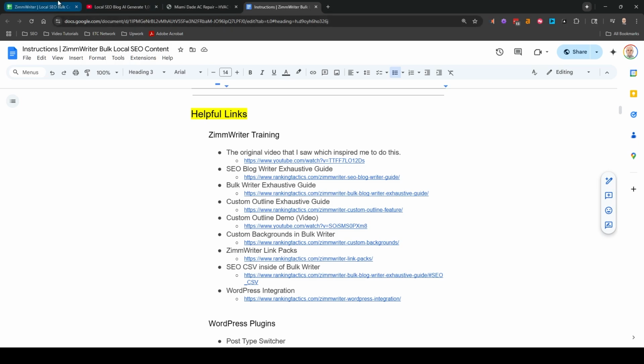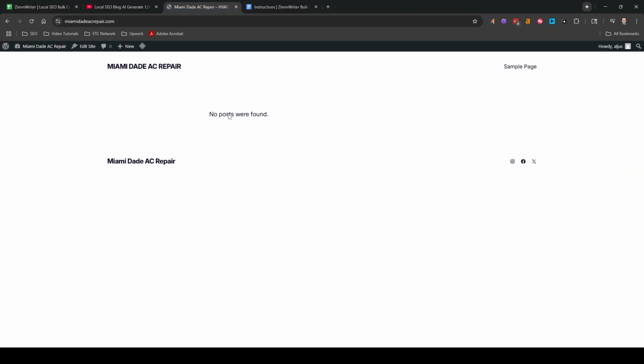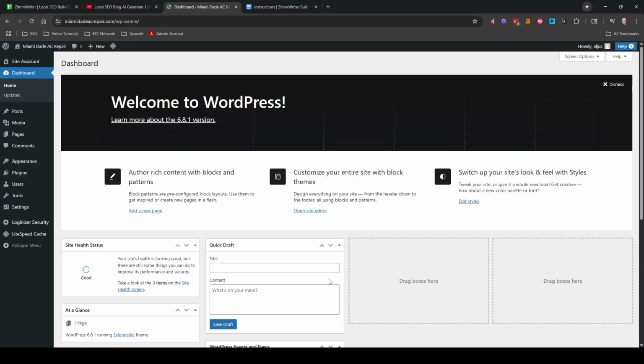So that being said, let's actually do a build. I was going to say what each one of these does, but I'm going to actually build a version of this for you. So I have this domain, the Miami-Dade AC Repair. I've had it for like 10 years. I haven't built anything on it, clearly. Yeah, some of you guys know me. I would guess 99% of the people in this group don't know me, but yeah.